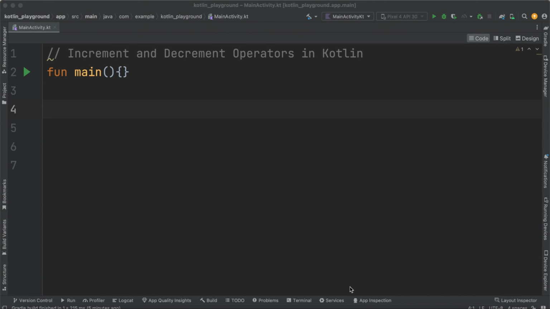In today's Kotlin tutorial, we are going to cover increment and decrement operators. These operators are super useful when you need to increase or decrease a variable value by one. Let's dive right in.